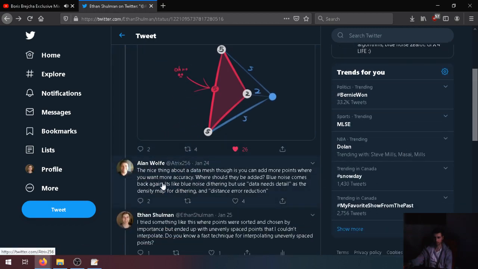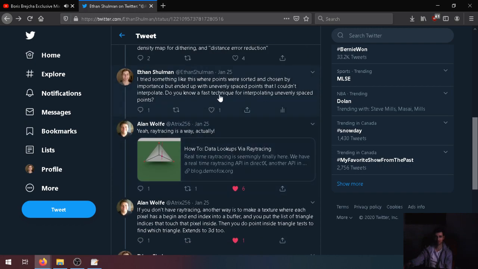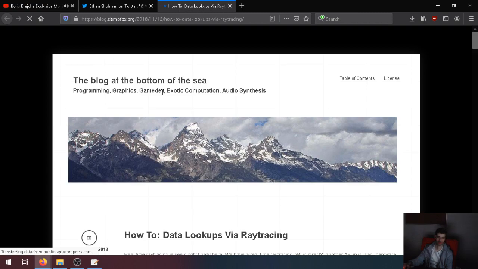Then he said the nice thing about a data mesh though is that you can add more points where you want more accuracy. Blue noise comes back again as the density map for dithering and distance error reduction. And I was like, yeah, I tried something like this where points were sorted and chosen by importance, but I got unevenly spaced points. How do you interpolate them? Data lookups via ray tracing.